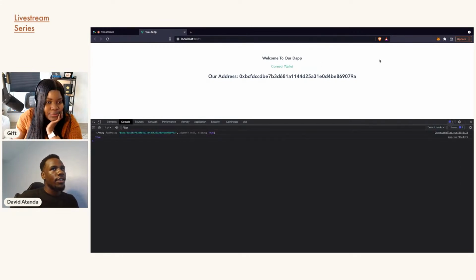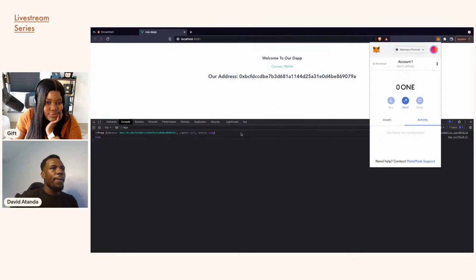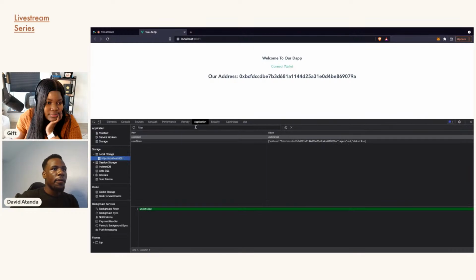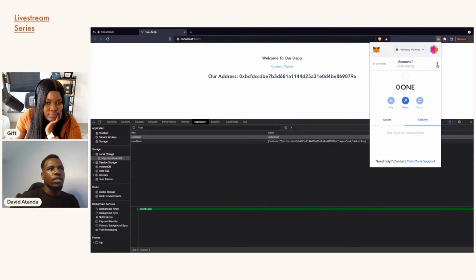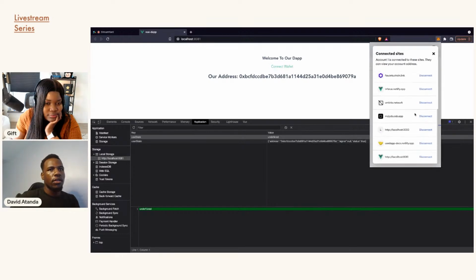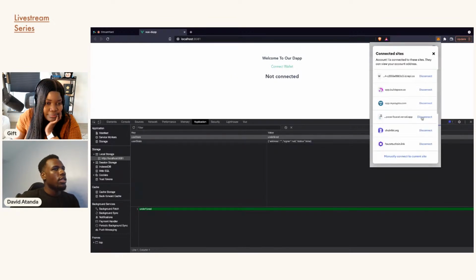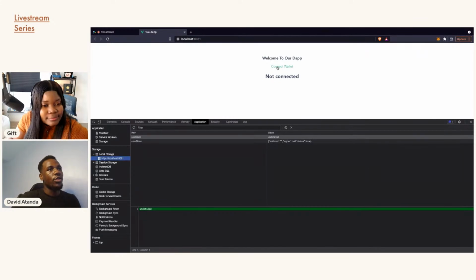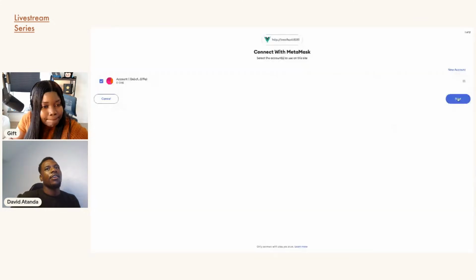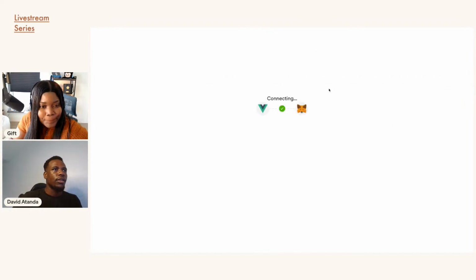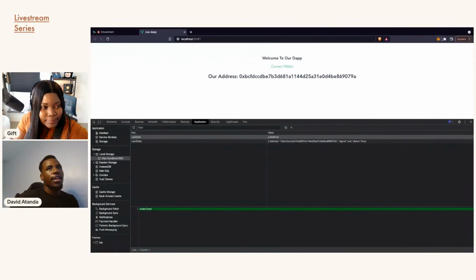Let's see if this works now. You have to clear the local storage, no? I think we're still connected. Let me check here. Yeah, we're still connected, so we disconnect. Yeah, it works. We have not connected on our page. And we try to connect back, it takes us back here and we can connect back. And we disconnect directly from here.